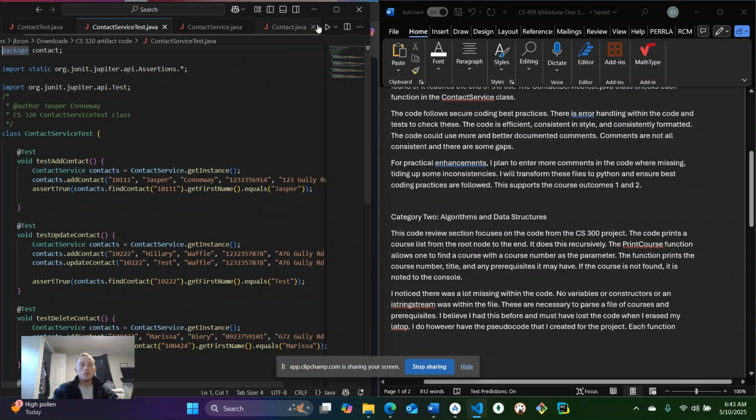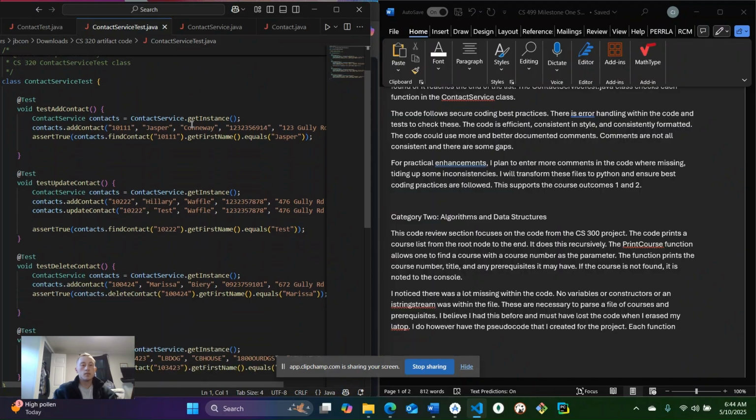So the code for this project follows secure coding practices. There is error handling within the code, and it does check the errors that it should, that could be returned. The code is efficient, it's consistent in style, and it's consistently formatted.